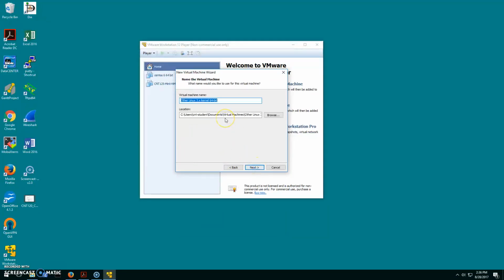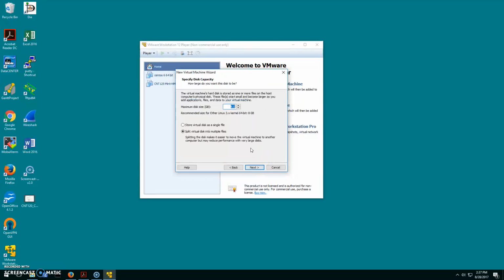It's going to ask us what we want to call this virtual machine. This would be the name that's going to show up for you to see. So I'm going to create something on mine like Brown CNT120 Linux Mint. That way I know when I sit down that this is my virtual machine and not somebody from another night class, if you will. I'll click next.